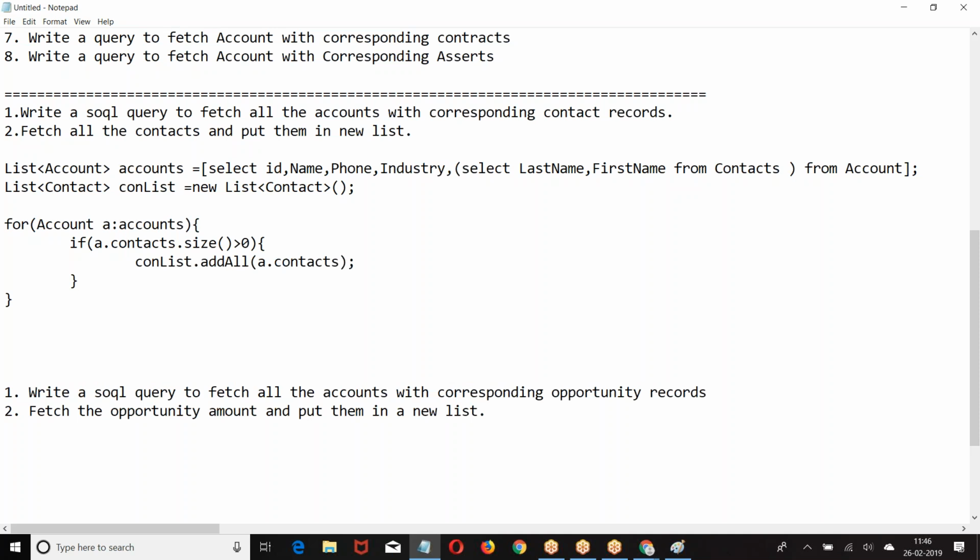A is one account. That account's contacts are A dot contacts. For every account, there is a list of contacts, list of opportunities. Right. So if that account has any contacts, then add them to the list. Was that clear for everyone? The statement was clear for everyone? People are busy in copying.